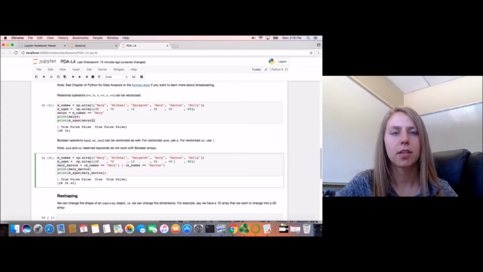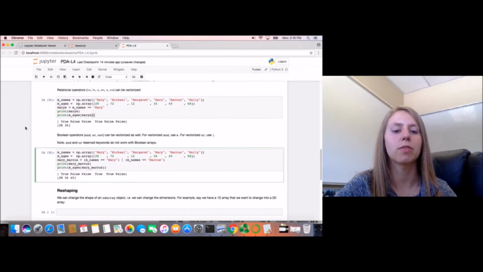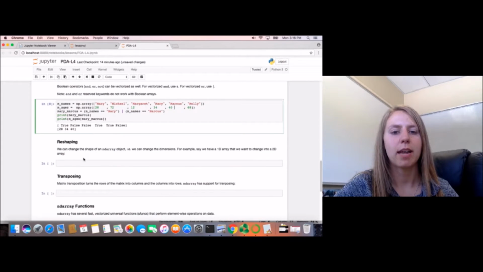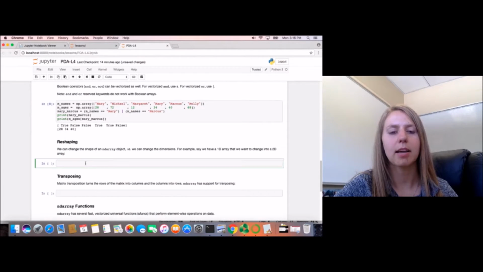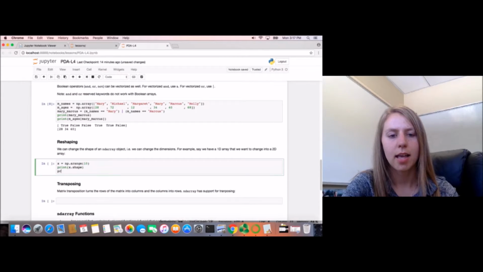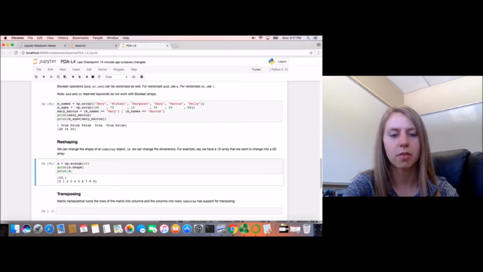A few more topics to cover include reshaping, transposing, and working with universal functions. So for reshaping, we could change the shape of an ND array object by using reshape. So let's start with our X again. X is np.arange(10), so 0 through 9. And let's print out the shape of X, and we'll print out X as well. So there's our ND array. It's one-dimensional of 10 items.